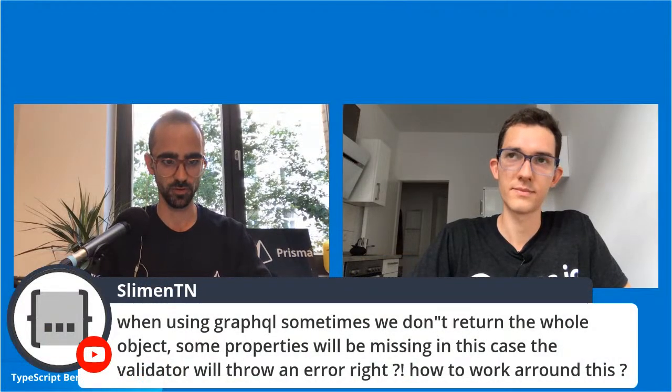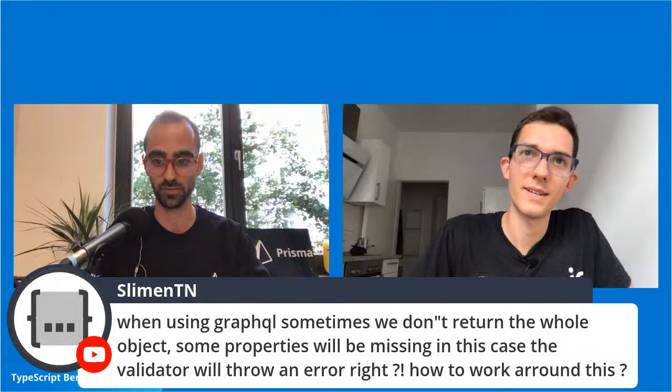When using GraphQL, sometimes we don't return the whole object. Some properties will be missing in that case. The validator will throw an error, right? How to work around this?